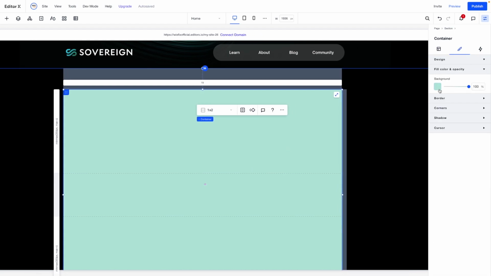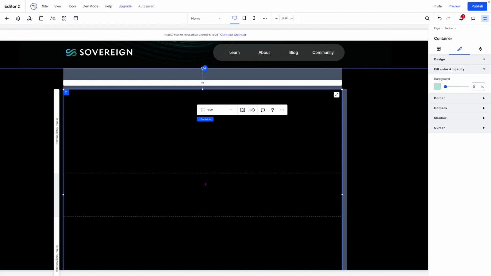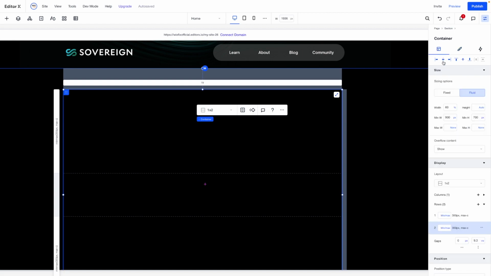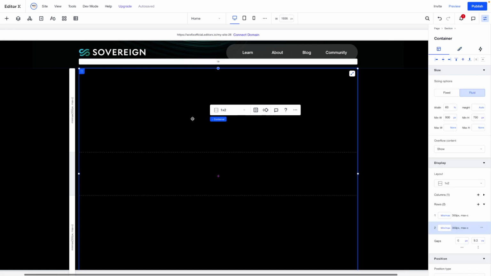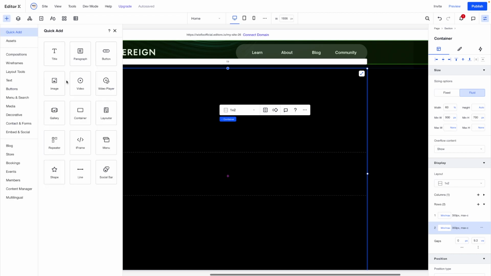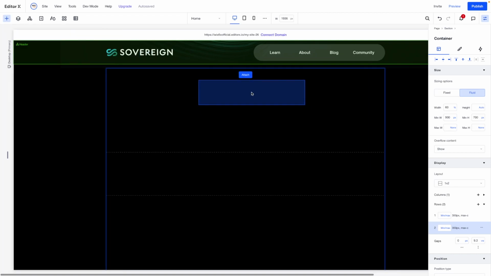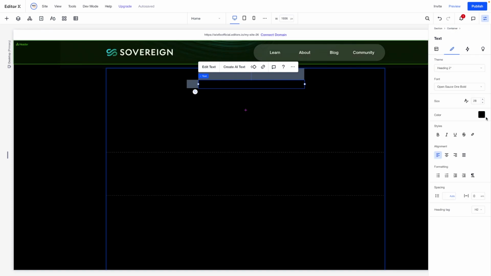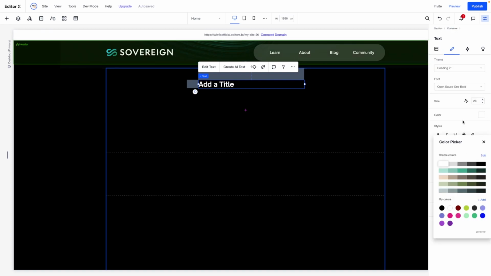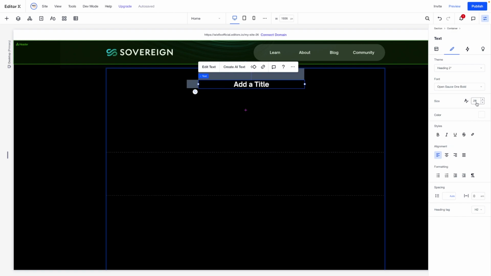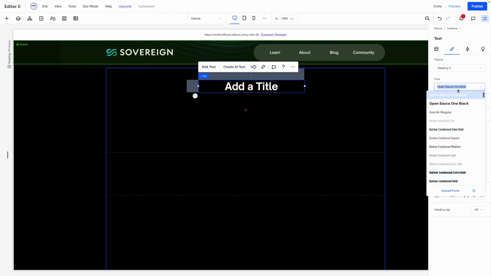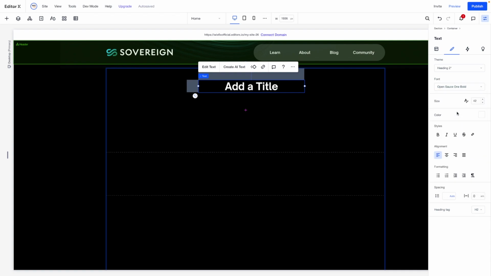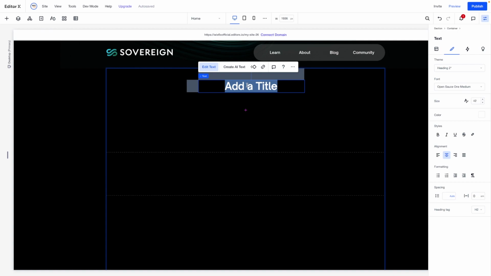Now for the design of this container, we're just going to remove the background, and then we're also going to center it and send it to the top. For this top row, we're just going to add a title and a paragraph. So for this title, let's make the text white. We're going to center it. Let's make it like 42 pixels in size. And instead of bold, let's do medium. And we're just going to change the text to what we do.